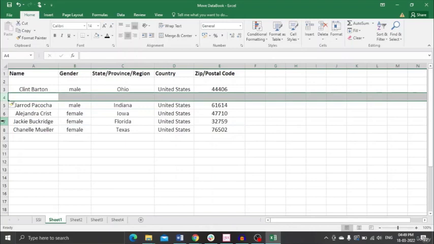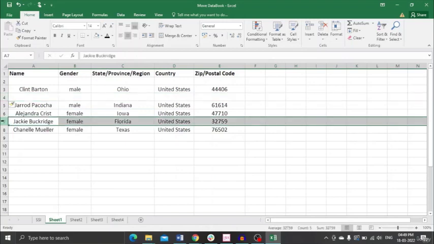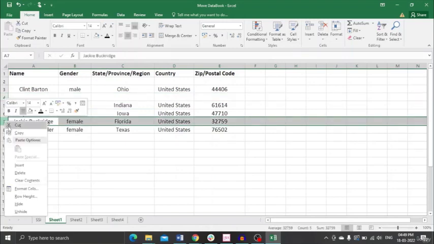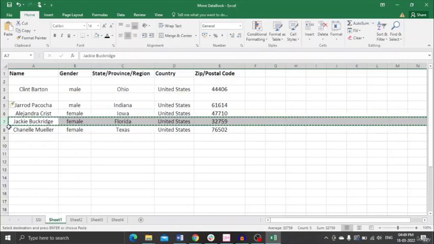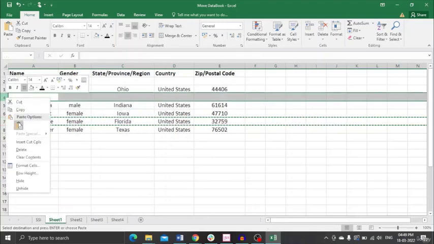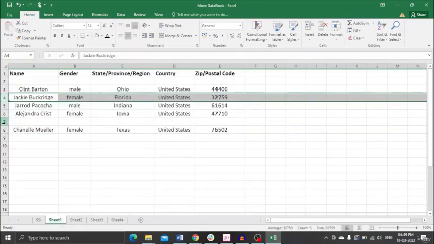Next, select the row you want to move. Right-click on the row and click Cut. The cut row will appear with a moving dots animation. Now, right-click on the row and click on Paste. This moves the contents onto the new row and leaves the old row empty.